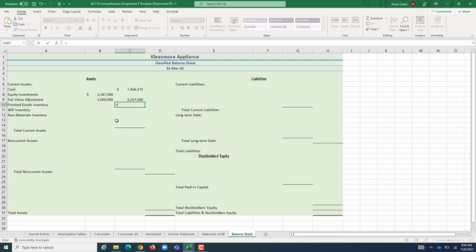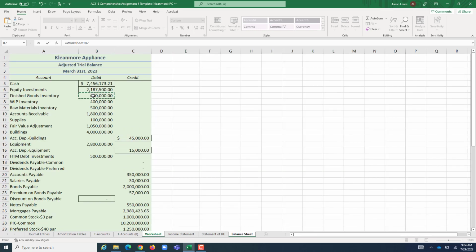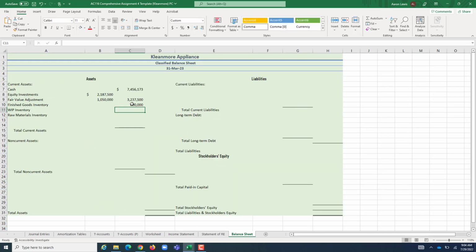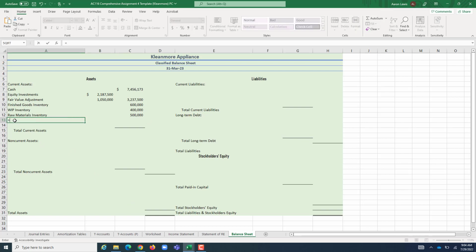In the middle, we're going to have equals, go back to our worksheet, grab the amount for the first one we listed, which was finished goods at $600,000. And then I can use the fill handle here to bring over the $400,000 from WIP inventory and the $500,000 from raw materials inventory.